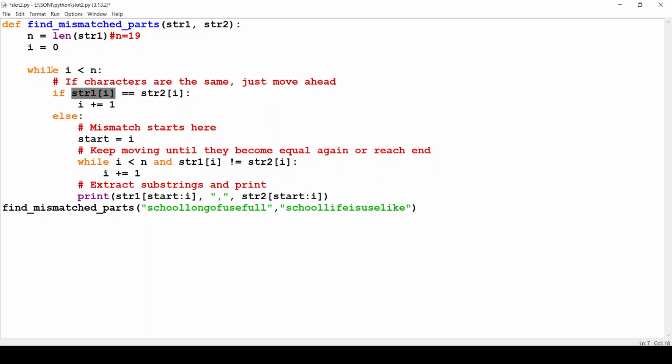First I will be 0. So 0th position data from string 1 and string 2, whether it is equal or not. For checking equality we'll be using double equal to here. So this is one of the operators. Here if you see, in the 0th position of string 1 we have S, and in the 0th position of string 2 we have S. So both are equal, the condition is satisfied, then inside the loop we have given the increment.